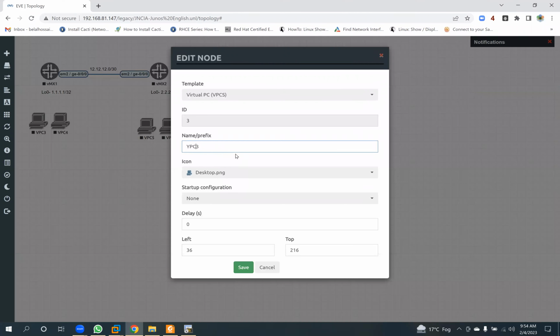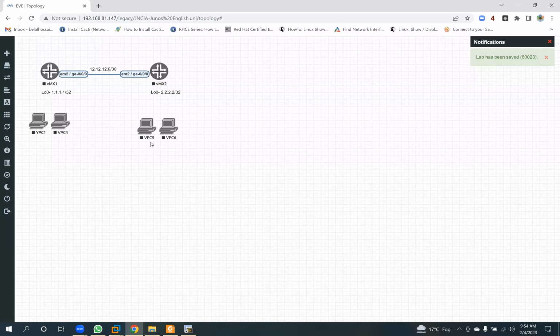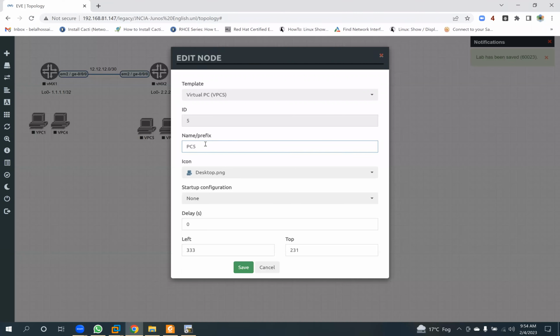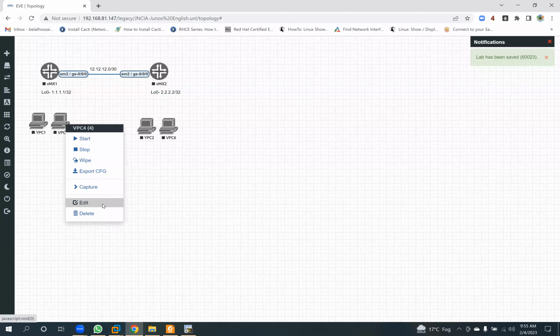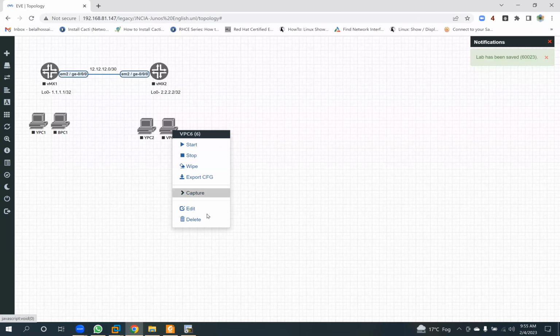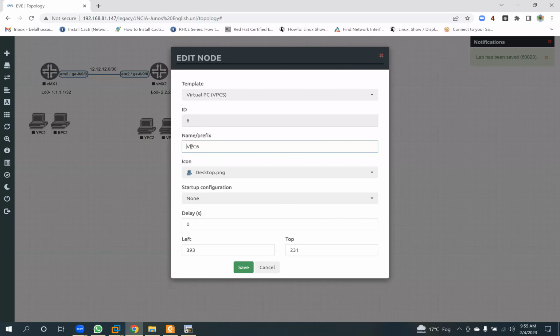Yellow PC1, the short name. And this name, Yellow PC2. Blue PC1. This name is Blue PC2. Blue PC2. Okay.